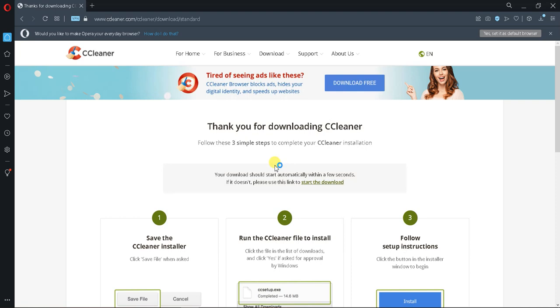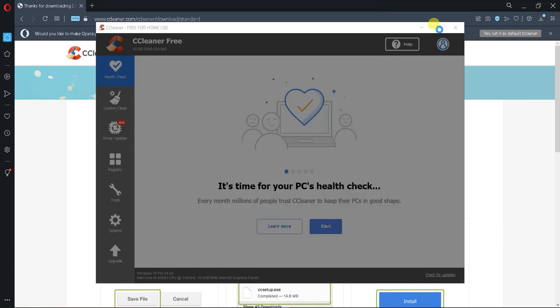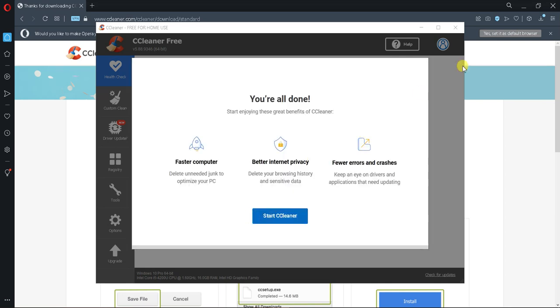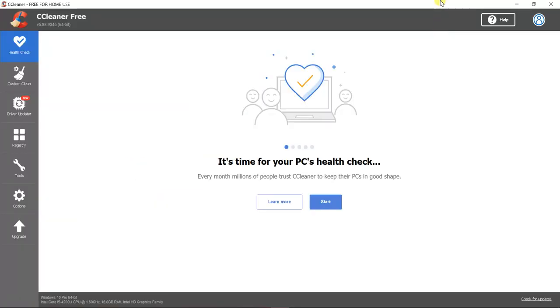Let's uncheck that. Run CCleaner. I always forget if it's F2 or F1 to pause, but whatever. Okay. It's ready. So we're gonna do start CCleaner. Can I make that bigger? There we go. Let's start her up.